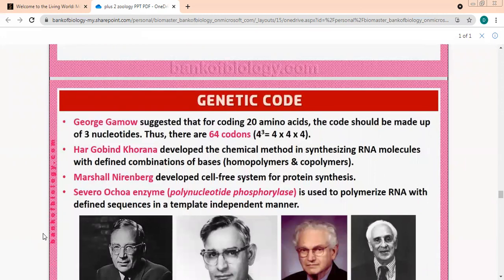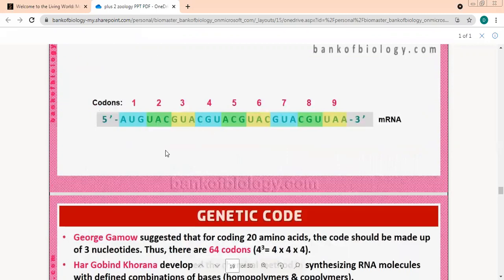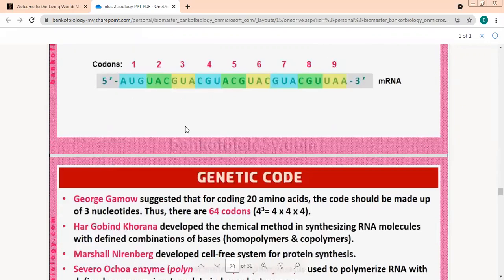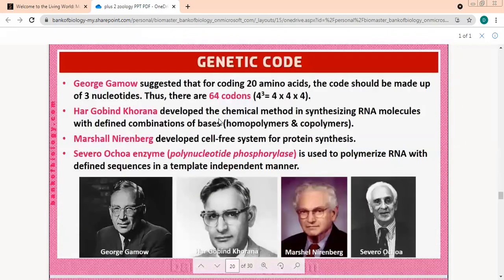Hargobind Khurana said that I can add a defined combination of bases, homopolymers and copolymers. If I want, I can put all the same sequences together, then homopolymers are formed. If I want, I can keep them alternating, it will be copolymers. So he said that I can arrange the sequences my own way, which comes first and which comes later. Marshall Nirenberg cell-free system.